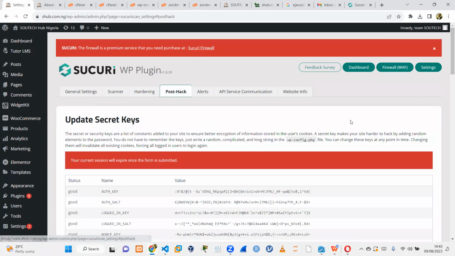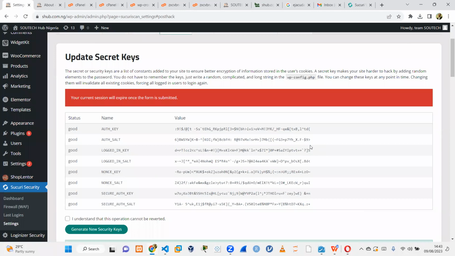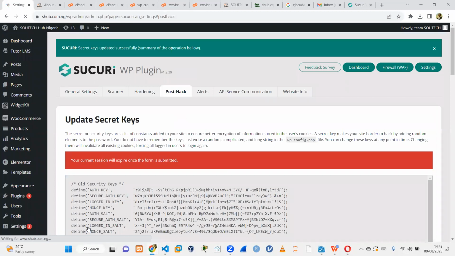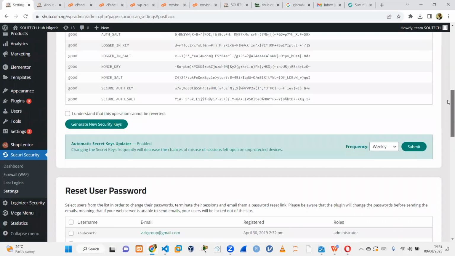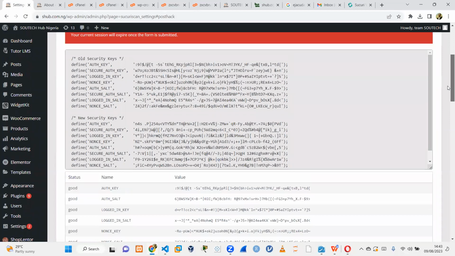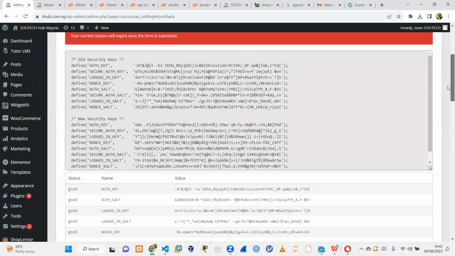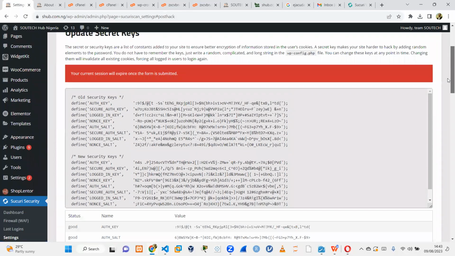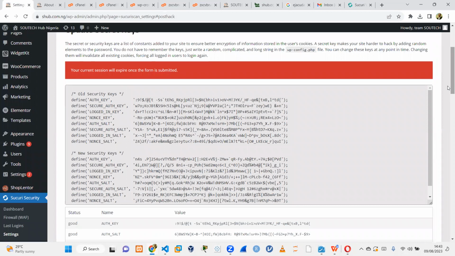Now, what do you do post-hack? You want to make sure that you do some resets and generate new security keys. I'll tap on this and generate new keys. Of course, it's going to log me out, so I have to log in again. This is going to be useless for you because after this video, I'm going to come back and reset this file. I'm just trying to show you how it is done, to make sure that you have new authentication keys for your site.